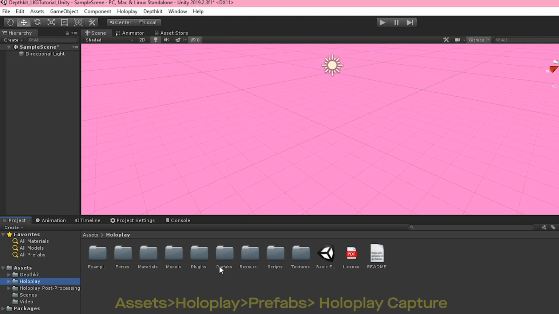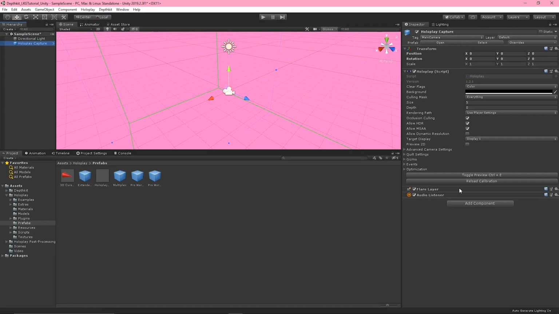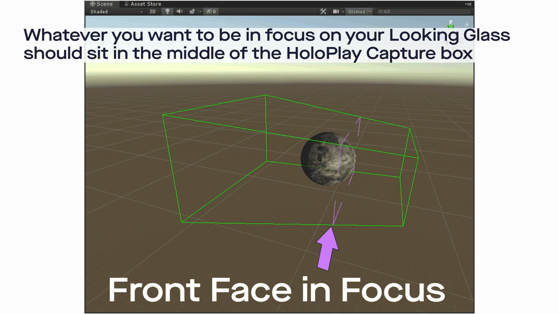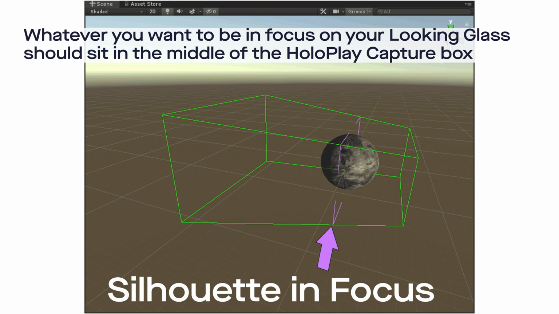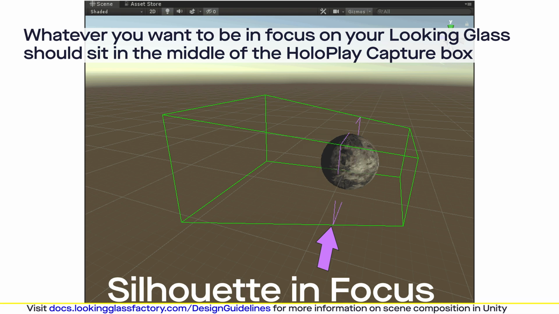The HoloPlay capture camera is pretty similar to the Unity standard camera. However, the viewing area is depicted by a green box sitting inside of your scene view. When we add our Depthkit clip, we want to make sure the clip sits neatly inside of that box so that we can view it in full in the Looking Glass. It's important to note that whatever you want to be in focus in your Looking Glass should sit directly in the center of the HoloPlay capture box. We'll link to our design guideline on scene composition in Unity in the description below.